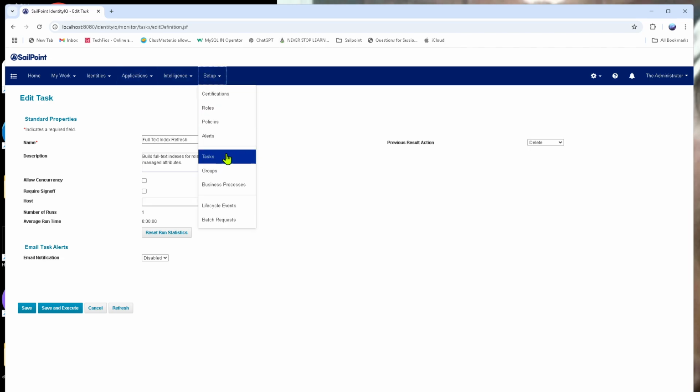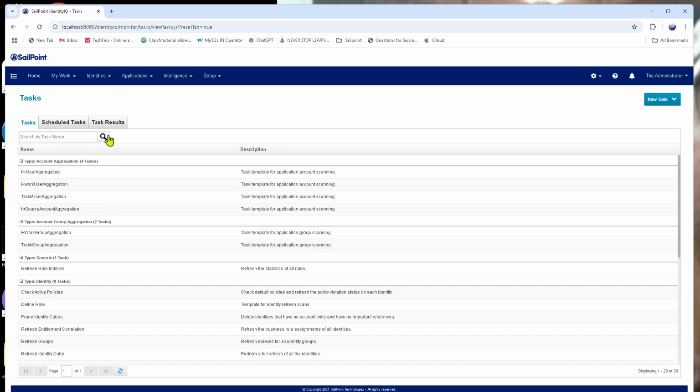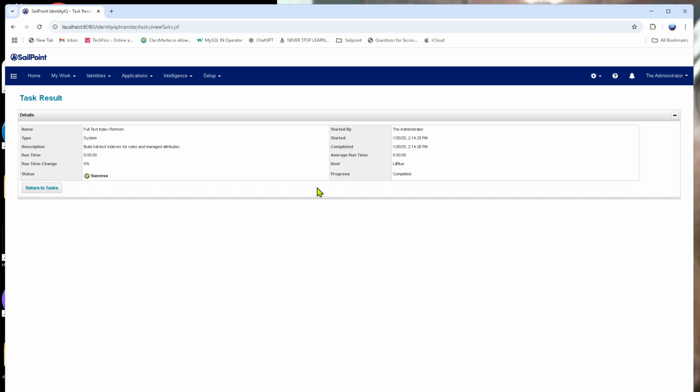So we can look at that task here, the result. It looks like there was success, which indicates basically that all relevant indexes were updated without any errors. Progress is complete. So everything looks good here.